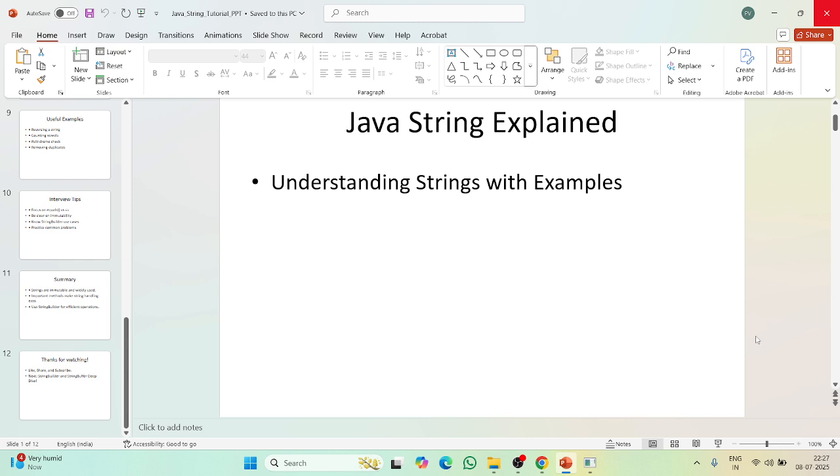In this video, we'll be covering one of the most important and frequently asked topics in Java: strings. What are strings? We will understand how strings work in Java, their methods, and how they behave in memory. Plus, I will share some common interview questions that might be asked around strings and how to answer them. So let's get started with the basics.